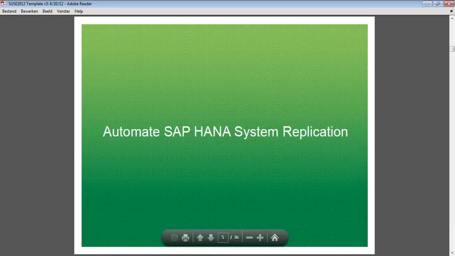So we will start with the automation of the SAP HANA System Replication, which is probably one of our most important and competitive advantages, and we released it a couple of months ago. You are probably aware of SAP HANA and also the requirement to have SAP HANA databases highly available. That's done with the SAP HANA System Replication, and I want to tell you today what you can do to automate this HANA System Replication.